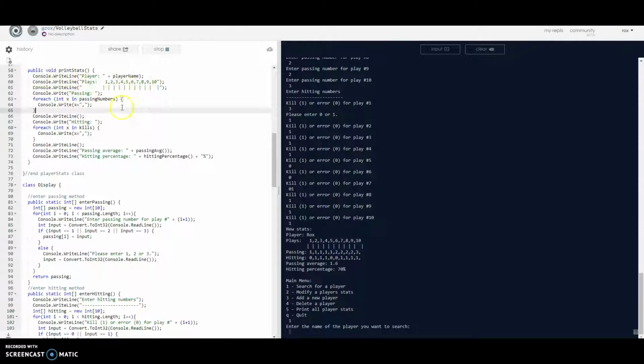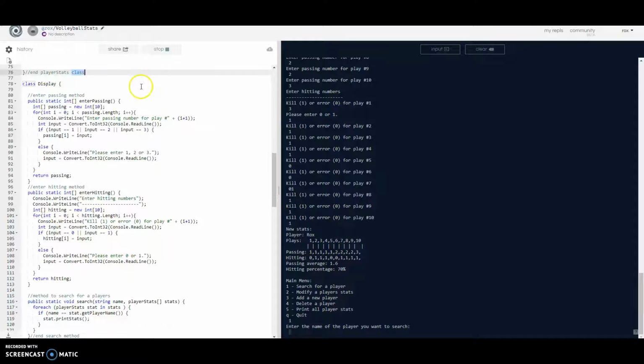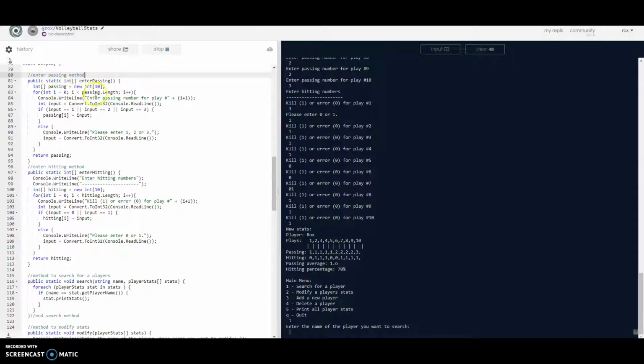So this is how I format the printing with the passing numbers, the hitting numbers, and then passing average and hitting percentage. So that's the end of my player class. Next I have the display class, which is the part that actually runs.